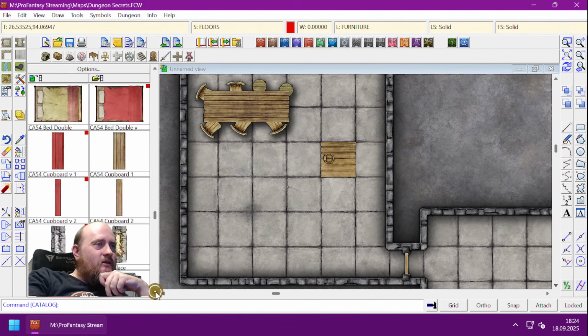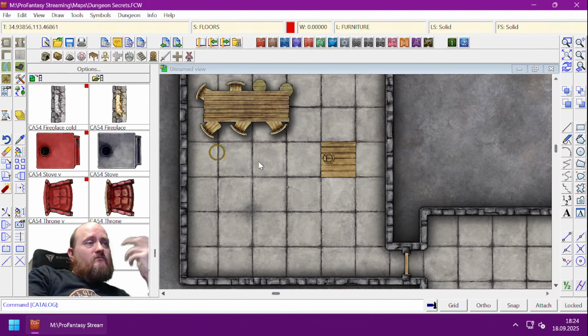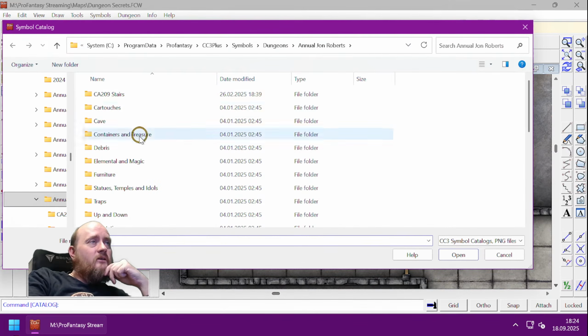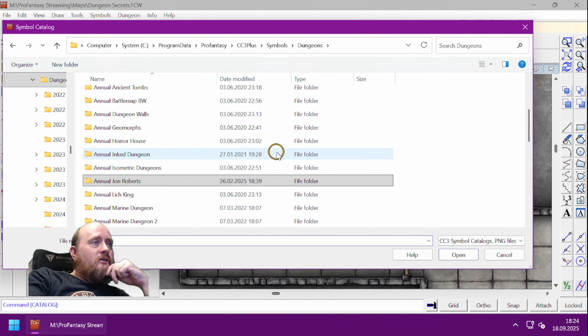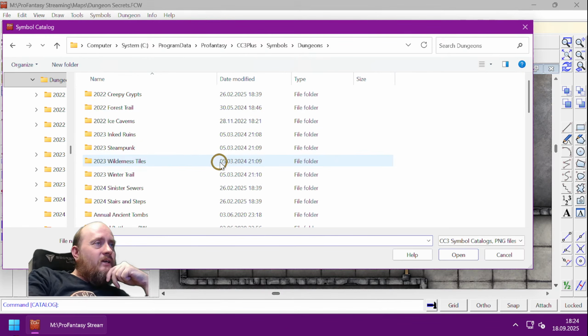Of course, I can always grab a rug from another style. That's also something that's always nice to be able to do. Load symbol from somewhere else. When Campaign Cartographer styles are released, they're released with symbols and fills that are designed to match that style, but that doesn't mean you might not have other symbols that might work. So let's see what we have. Symbols, dungeons, and do we have anything which could have nice rugs in them?